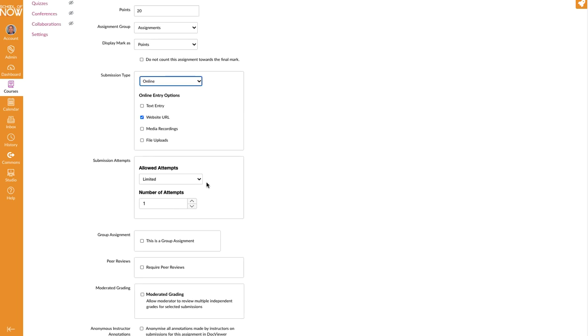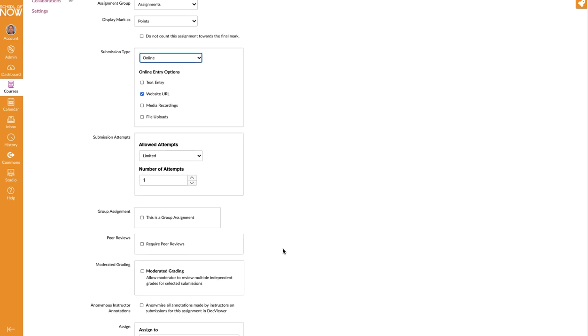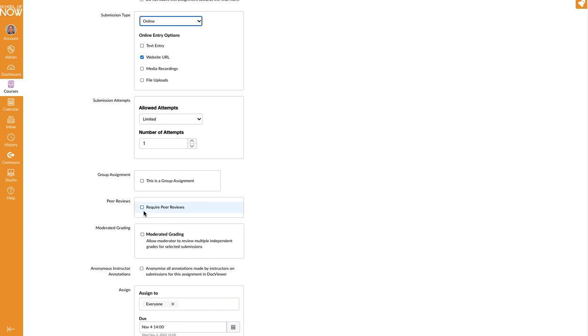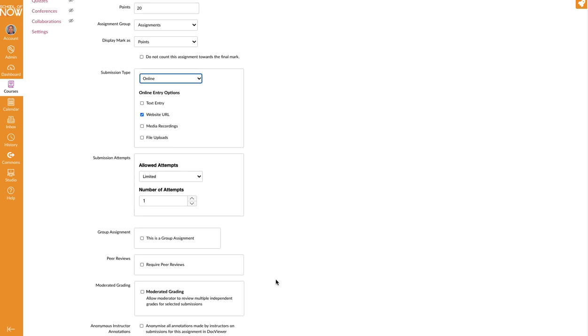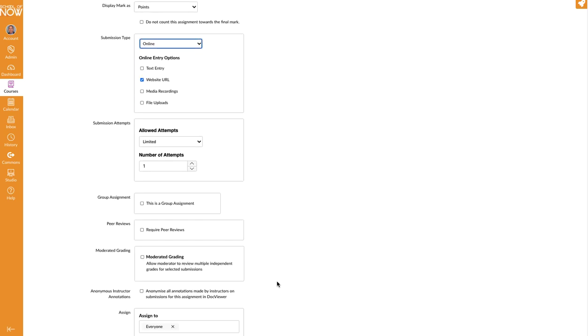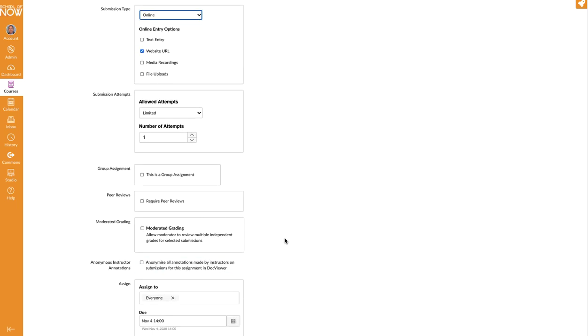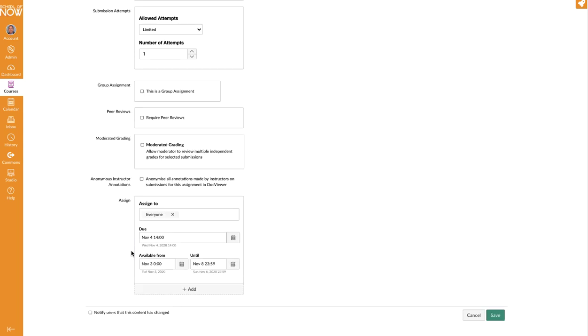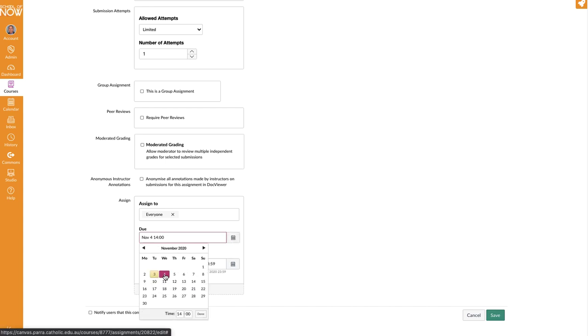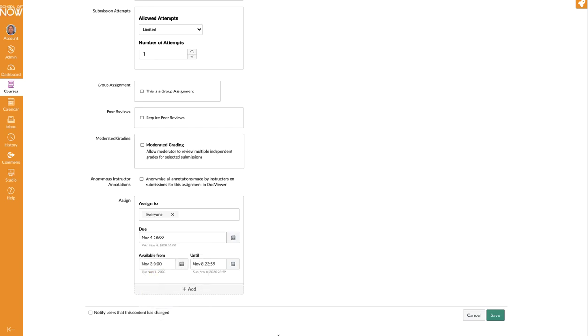You can allow the students multiple attempts or one. You can make it a group assignment, peer review, moderated. So you've got a whole lot of different options that you can work with in creating this task. Down here you can see I've set this task to be done. I'll just alter that. I still want it done tomorrow, but here I'm going to give you a bit more time. Let's say 6 p.m, 1800 hours to get it done before it closes.